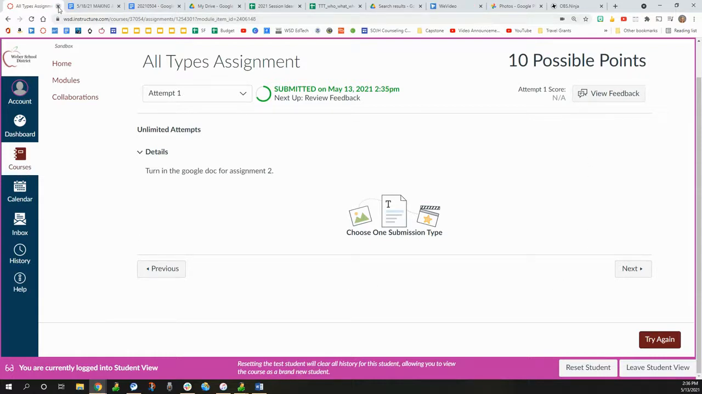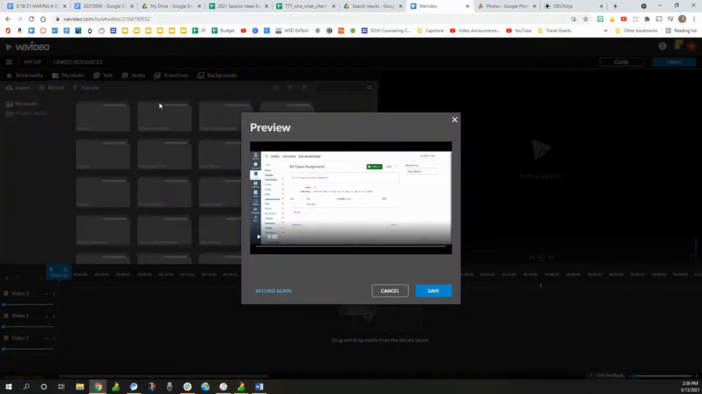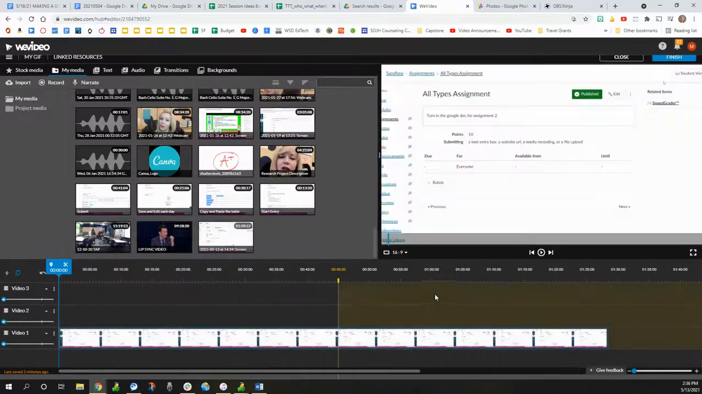And I would leave Canvas, and then in my video, it shows that it has saved this. And I'm going to press save. And then my little screen recording is right there. And I can chop this up and only use a part of it so that I can show the kids how to submit their assignment.